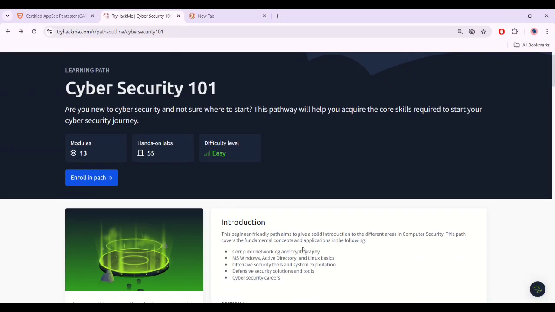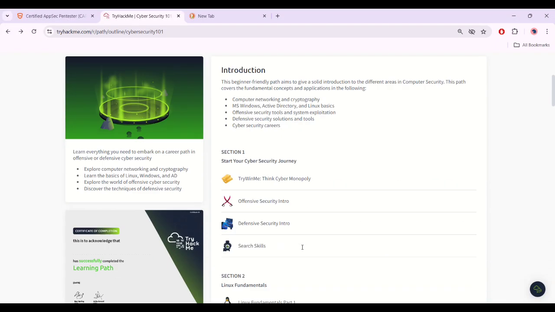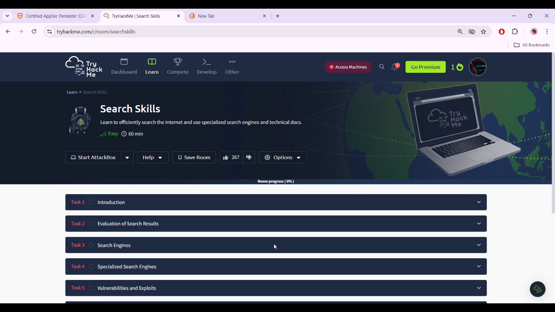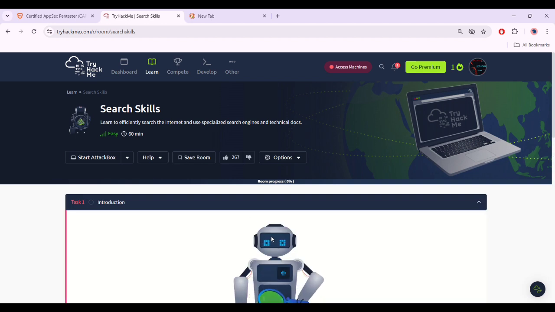Hi everyone, we are at the last section of Security 101. It's a search skill, and now when we try to access the search skill, it is basically an internet search skill. So how effectively we can search the results over the internet. Whenever we are searching anything over the internet, that is a general purpose of searching.